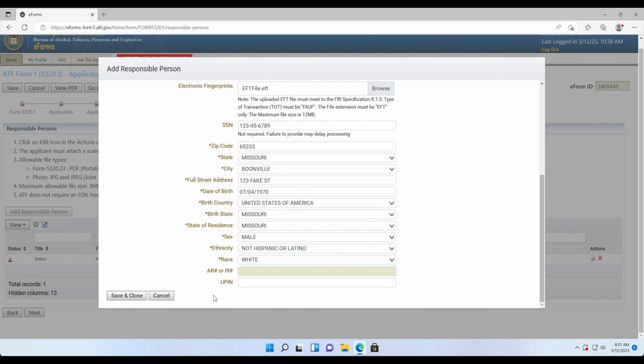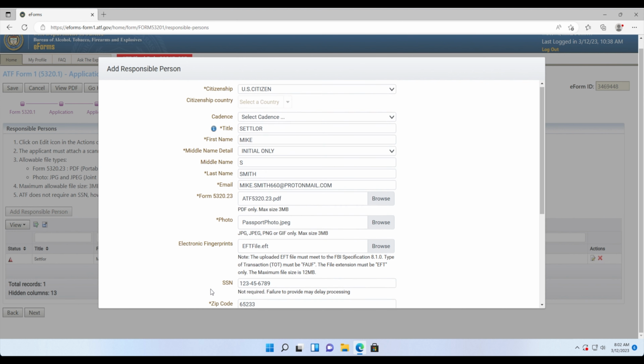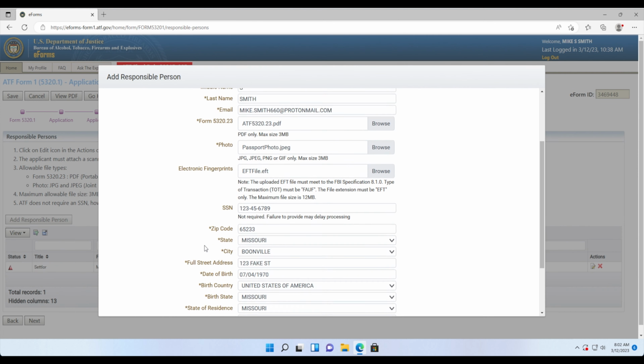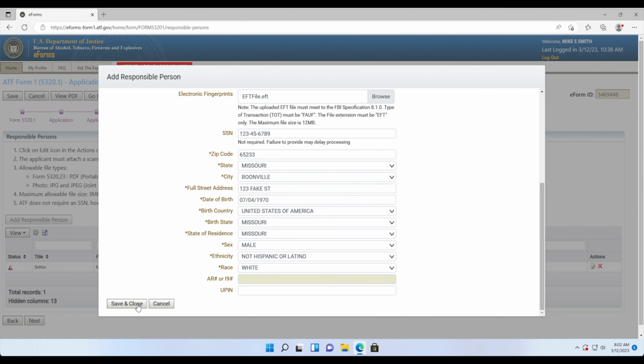Box 25, AR number or I-9 number. This is your AR number or I-9 number if applicable, but will be completed based off of your profile information. Box 26, UPIN. This is your UPIN. If you don't have a UPIN, you can leave this box blank. Once completed, you can verify your information was entered correctly. If you need to upload a new photo, you can do so at this time.